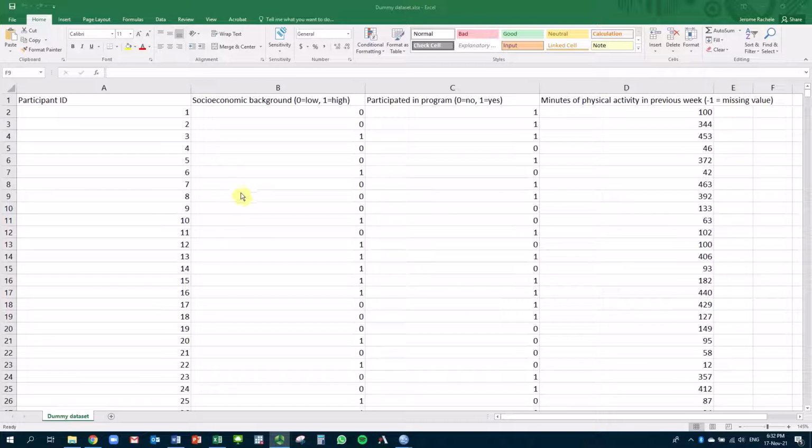So I've got a dummy data set here. It's got 4 variables. So we've got participant ID, we've got socioeconomic background, where 0 equals low and 1 equals high. We've got participated in program, where 0 equals no and 1 equals yes. Then we've got minutes of physical activity in the previous week, where -1 denotes a missing value.